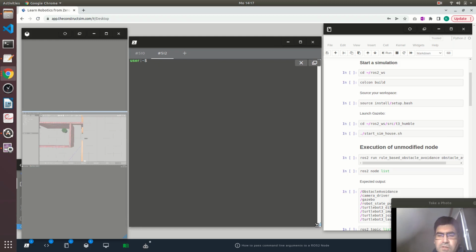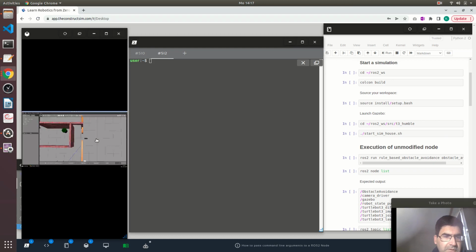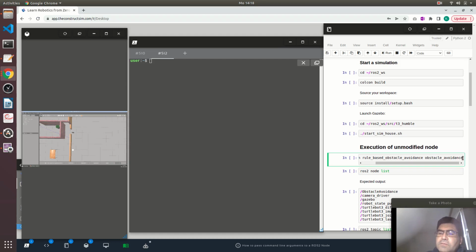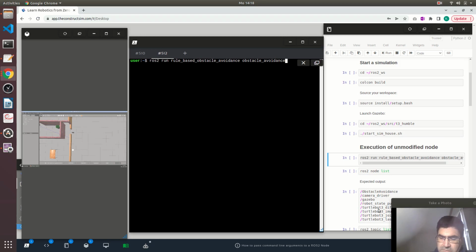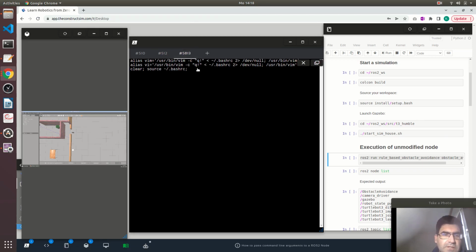So what do we mean by ROS arguments? Here you can see the robot in the simulation. It's the white square down there. So let me first run a node, an obstacle avoidance node, without any ROS arguments, just a plain node. It will cause the robot just to turn in place at the current position. That's all it's doing.